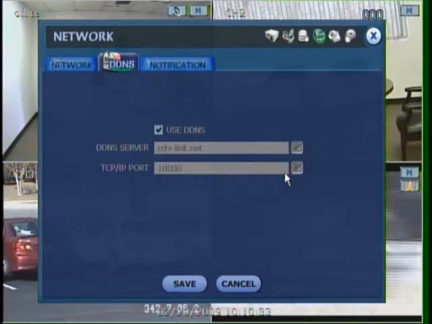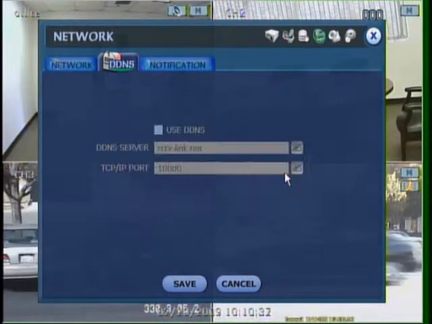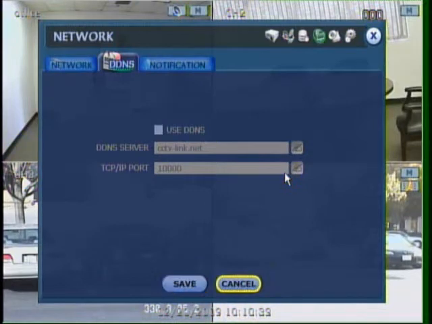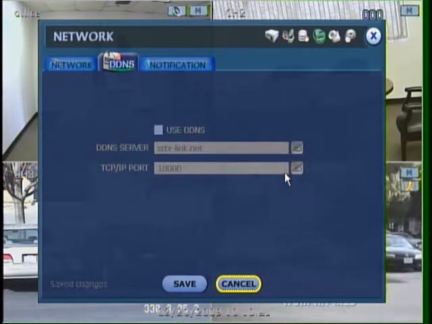Now in order to use the DDNS service, you need to go to the tab to the right and select Use DDNS and hit Save at the bottom.